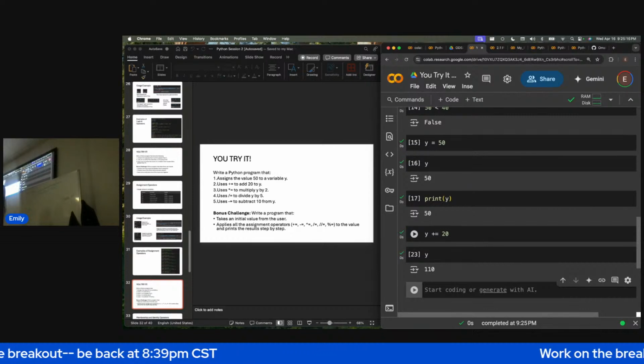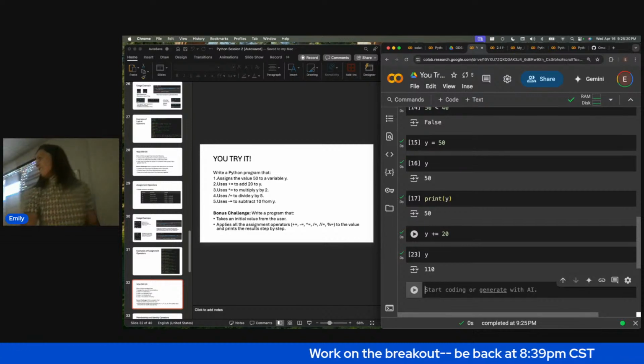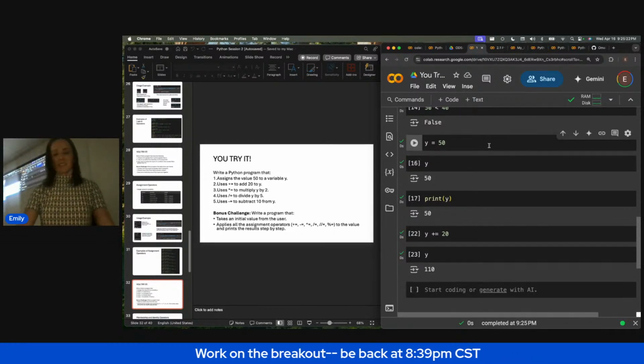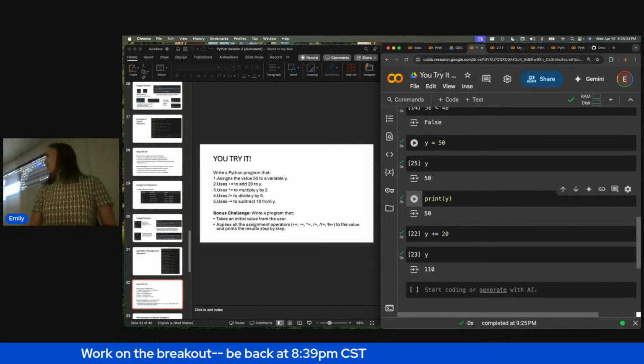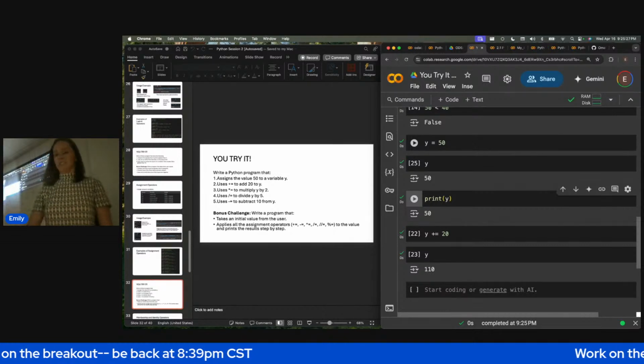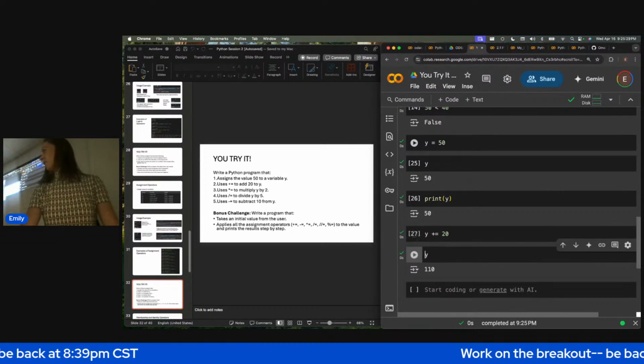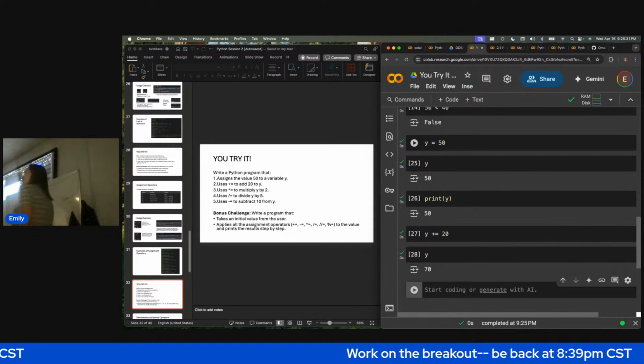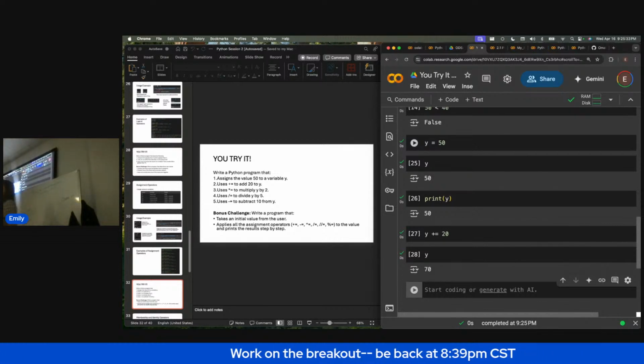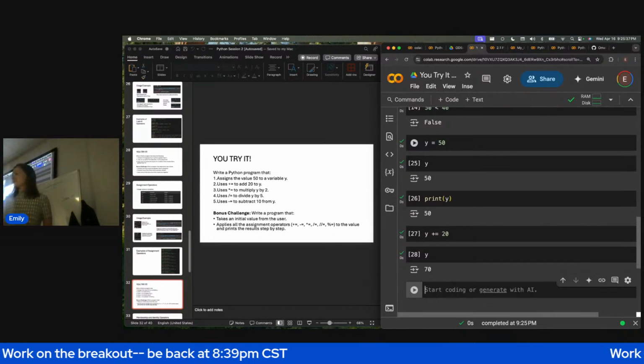Unless you go back and run that other one that says y equals 50 again. If you do that, you reset your value back to 50. If you run it again, y is now 50. And now it's 70 again. We went back to the top and we reset it.